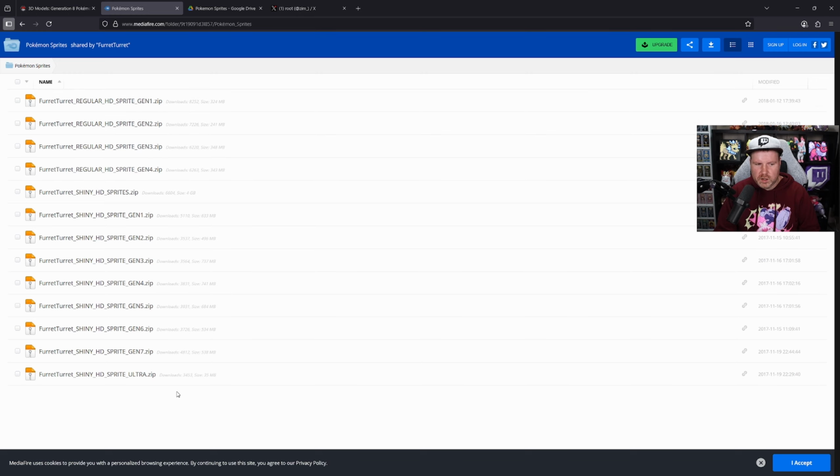The only weird thing and very unfortunate thing is, as you can see here, they only have gens 1, 2, 3, and 4 for the normal version. They don't seem to have 5, 6, or 7. They do have 5, 6, or 7 down here, but they're the shiny versions. So if you're looking for just shiny sprites, absolutely flawless, and I highly recommend. But if you're looking for the normal versions, anything past 5, you're kind of out of luck.